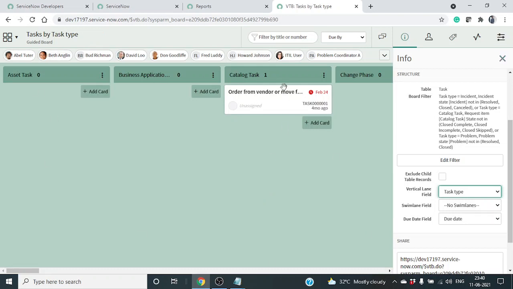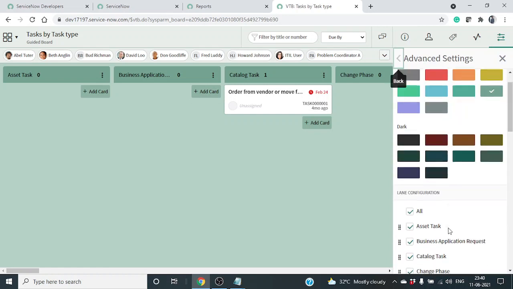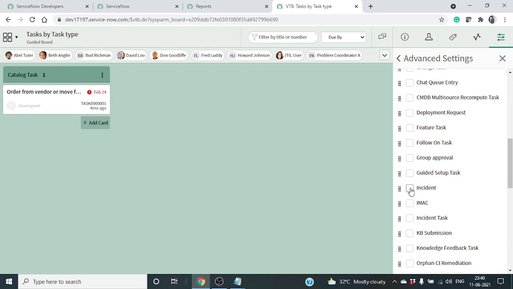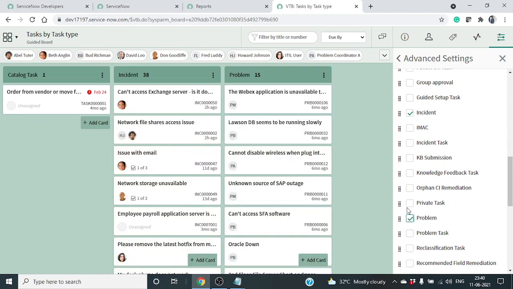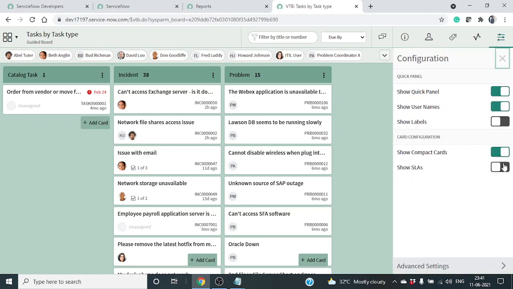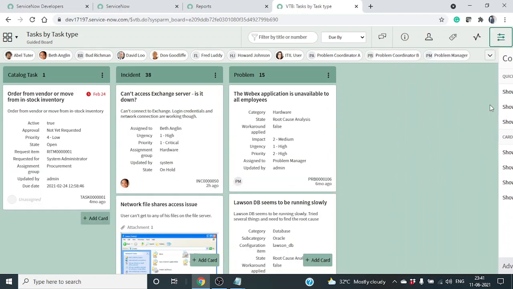If you see, though we have filtered out three task types, it will list all the task types. How can we remove the other lanes? Go to the advanced settings and uncheck all. And what are the tasks we want to display? Catalog task, incident task, and the problem. That's it. And additionally, we want to show card information, so attachment. That's it. We created a board which contains problem records, service records, incidents.